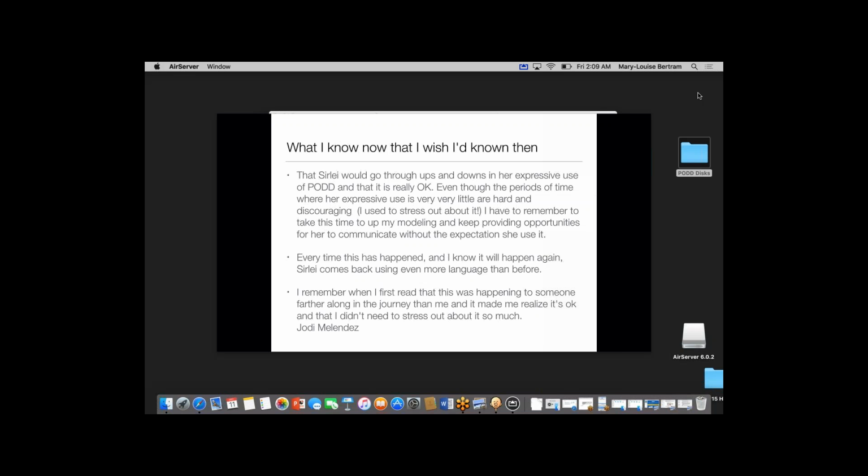Every time this has happened, so every time Cyrilay's expressive use has dwindled, and I know it will happen again, Cyrilay comes back using even more language than before. I remember when I first read that this was happening to someone farther along the journey than me, and it made me realise it's okay and that I didn't need to stress out about it so much.